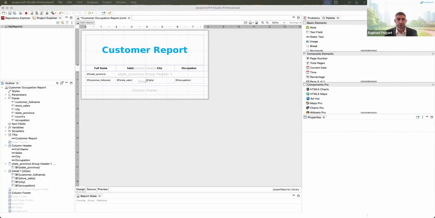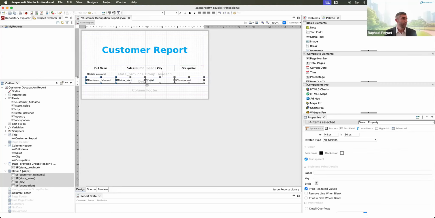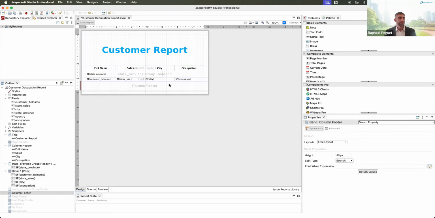All right, so one last thing I can do, because I know I have a lot of data in my data source, I'm going to make each row a bit smaller so it doesn't generate too many pages. All right, very good.